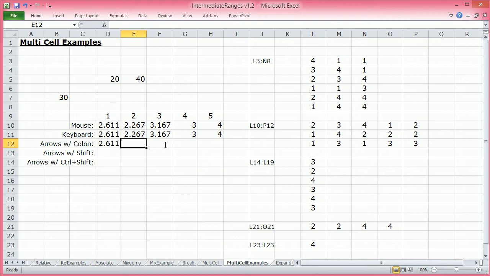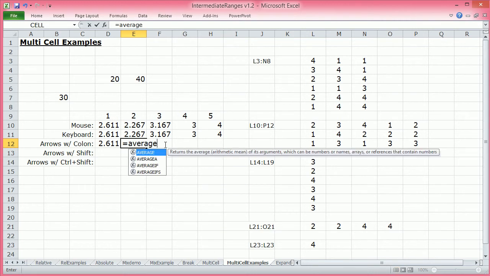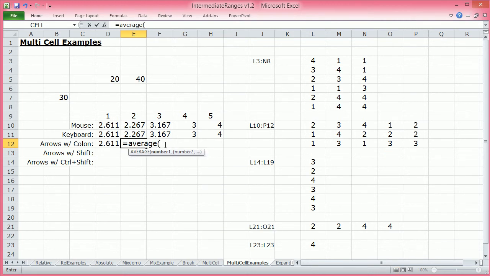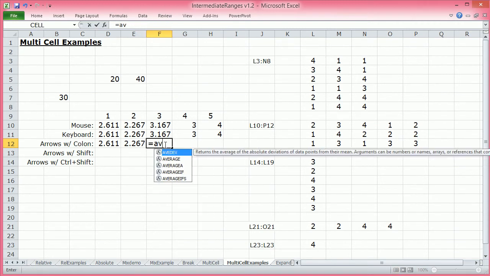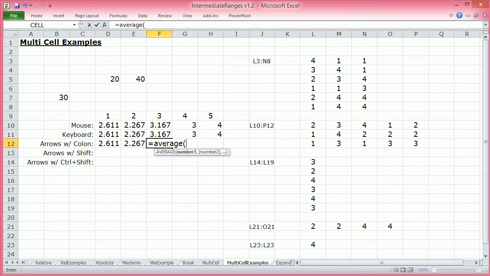So let's go over to the next one. Equals average. Let's not forget it this time. Open parentheses. Use the arrow keys to jump over. Hit the colon button. Now when I use the arrow keys, it'll change the bottom right corner. Close parentheses. Tab. Equals average. Open parentheses. Arrow keys over. Colon. Arrow keys down. Close parentheses. And enter. Oops, should have hit tab.